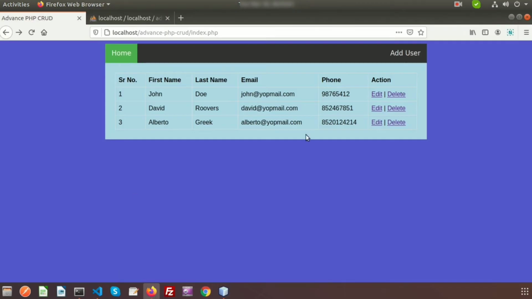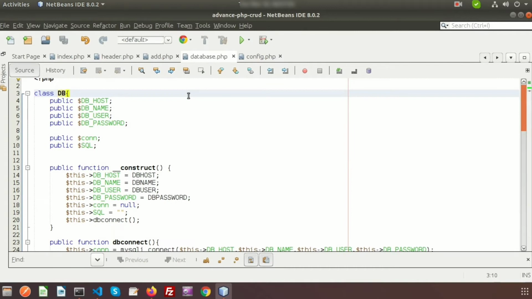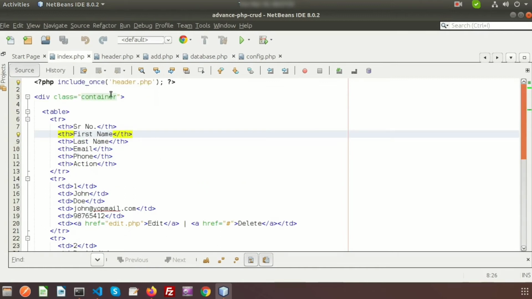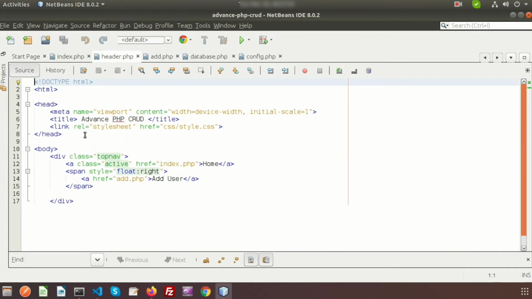Here we already created the list. So how will we fetch the records? First we need to include the database and config files in the common file so that we can access these files from all the pages. Here you can see we are calling the header.php. Inside the add.php we are calling the header.php. So if we add database.php and config.php in the header file, we can call this easily. So just include these two things.